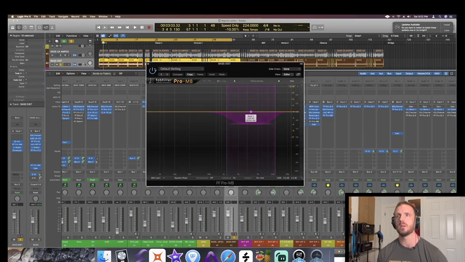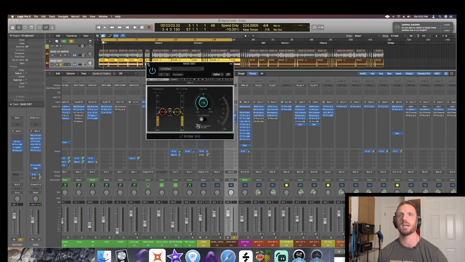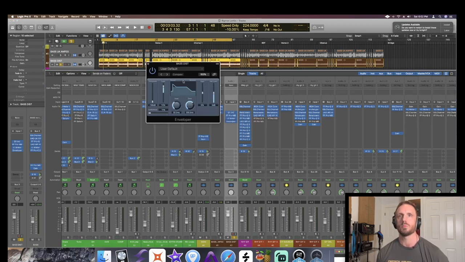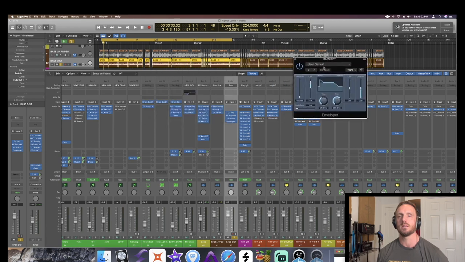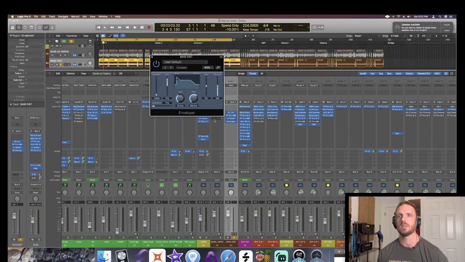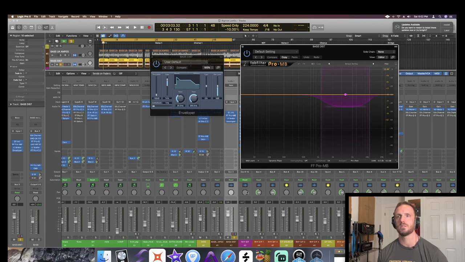I take more low end out, or high end, because in this case it just turned out to be too much. Not isolated, but with everything playing, I just felt it was too much. I smack it with a limiter. And then here's one of my favorite secret weapons, that Enveloper, which can add or decrease transient attack. I used this a ton. Let's just listen to that track.